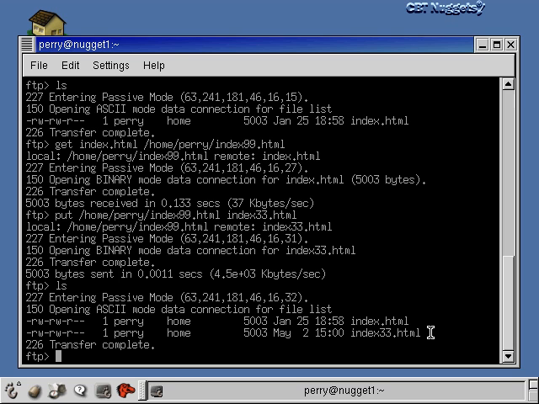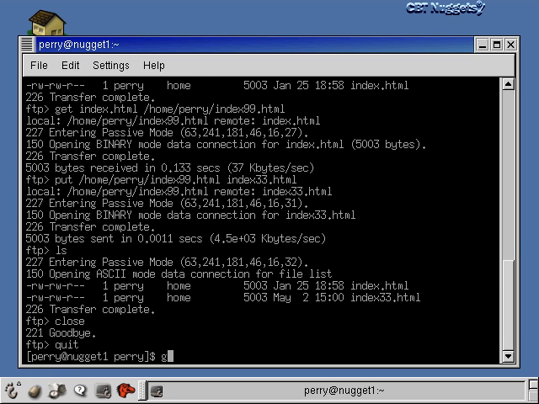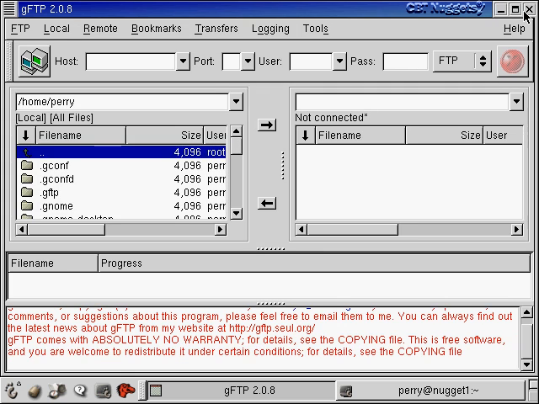Okay, so the FTP program is a very useful program to know about. This is the text-based version. There's also a graphical version I want to show you really quick. So I'm going to close this connection and quit out of FTP. And the graphical version is called GFTP for graphical FTP. And I run that. I'm going to put it into full screen mode here.